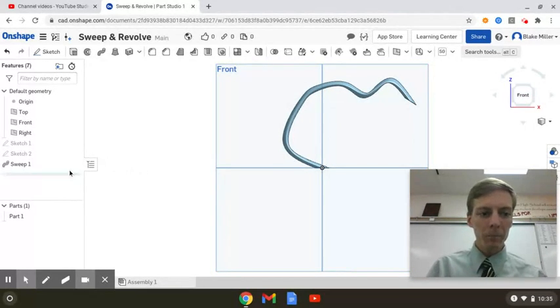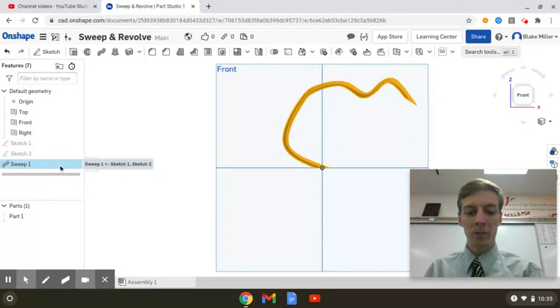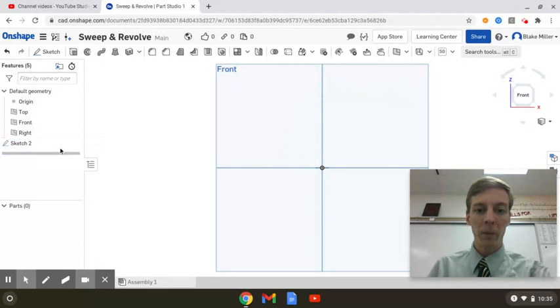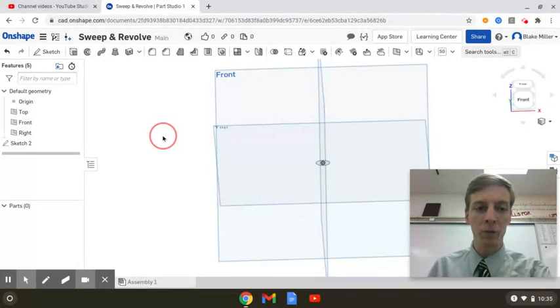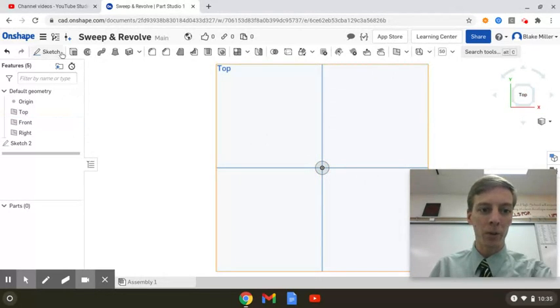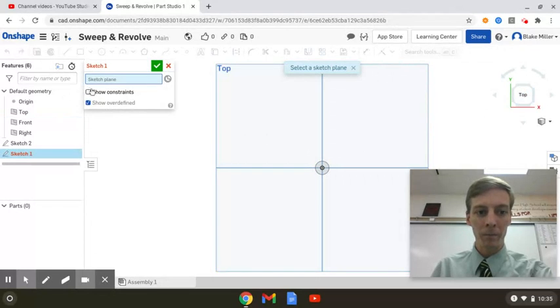All right. Let's go back here. Let's delete that. Let us delete the spline. So what do we have? We have just this little circle. All right. We're going to come up to the top plane here. We're going to do this a little different. We're going to make a new sketch. We're going to select the top plane.